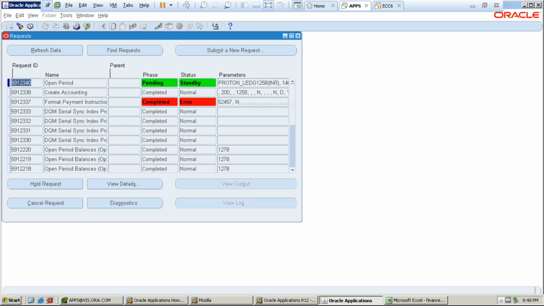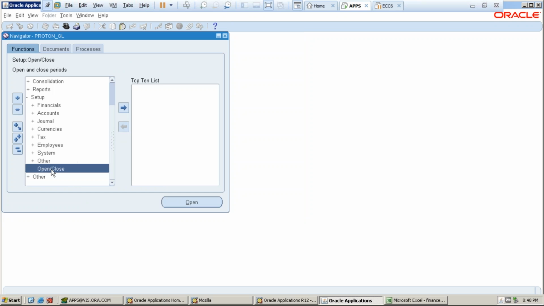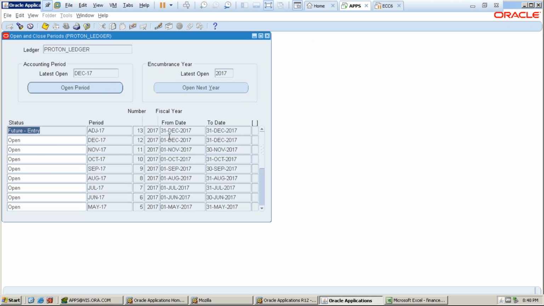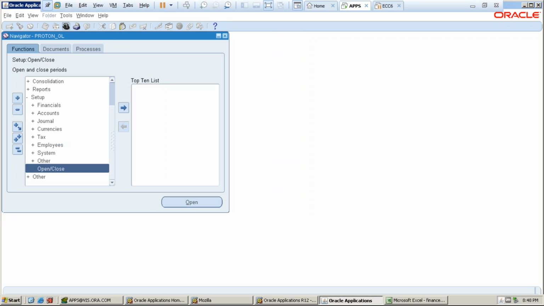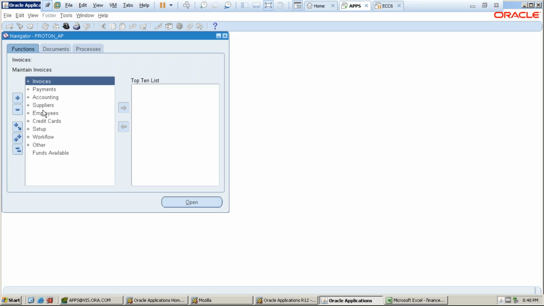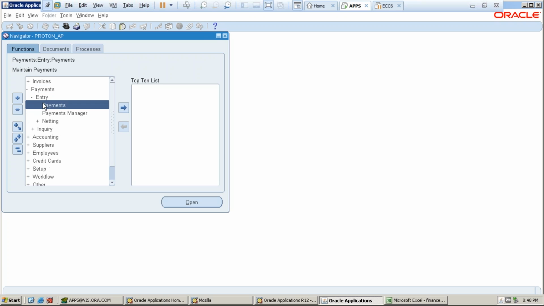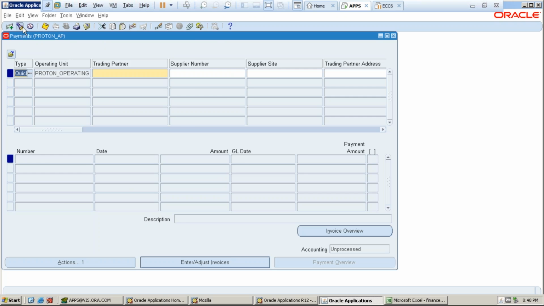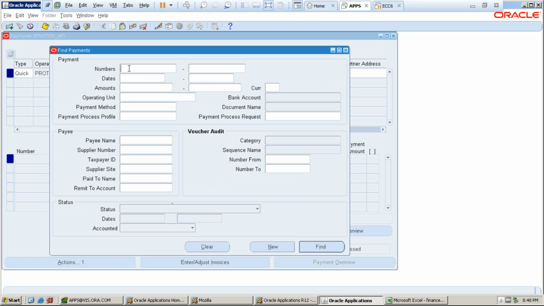Thanks, Praveen, for your update. Now it is open. Let me check. So now it is open. Okay, fine. Let me go to the AP again. Here I need to go to payments, entry payments, and query that. Here the number or amount or operating order. Click on find.